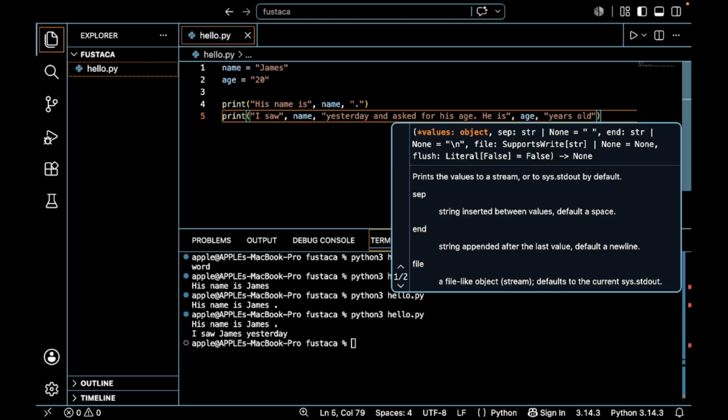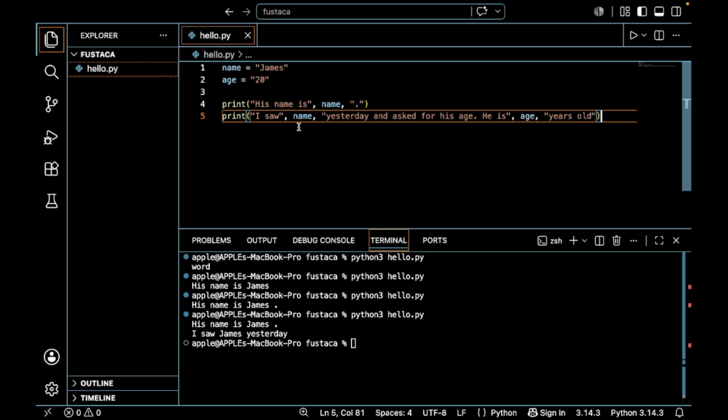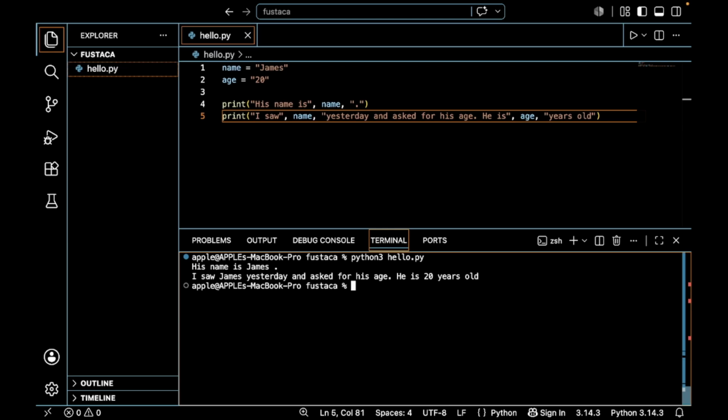So let me save this. I saw name, meaning I saw James yesterday and asked for his age. He is age, referring to this age, and then years old. So let me clear this, and let's run this. Now you see his name is James, right? That's for line 4. Line 5 now says I saw James yesterday and asked for his age. He is 20 years old.